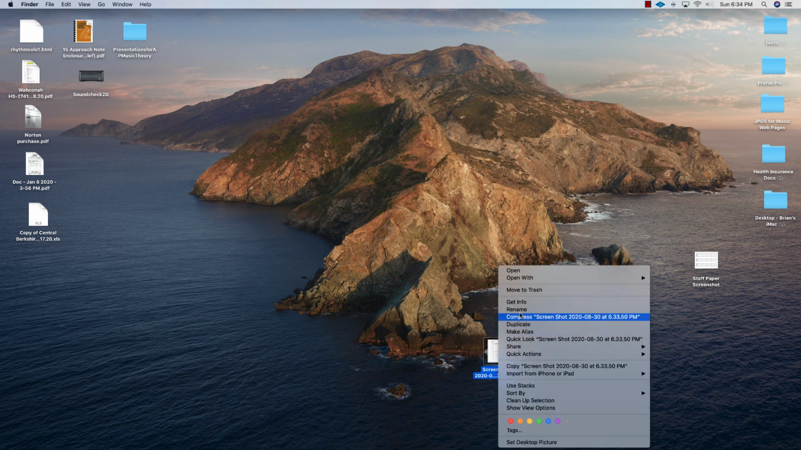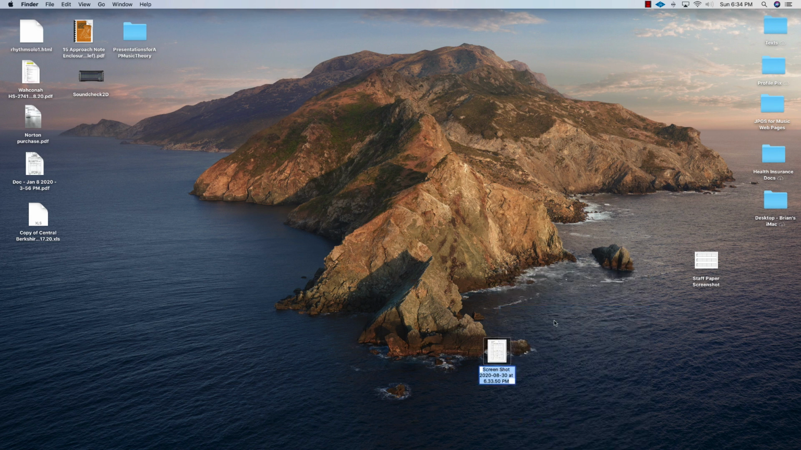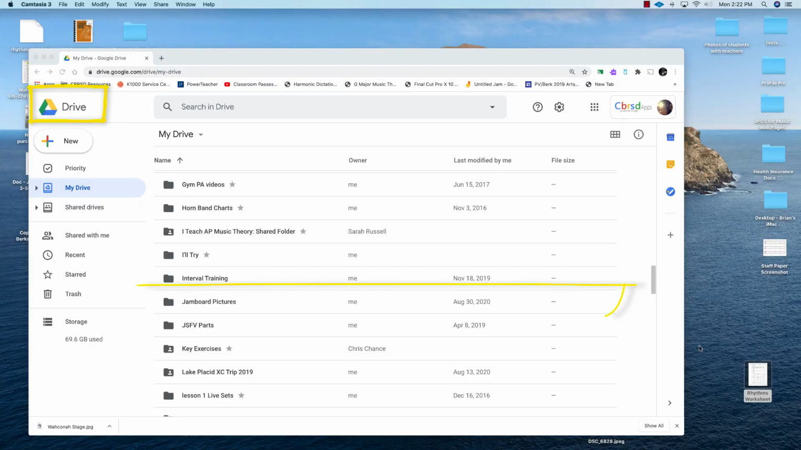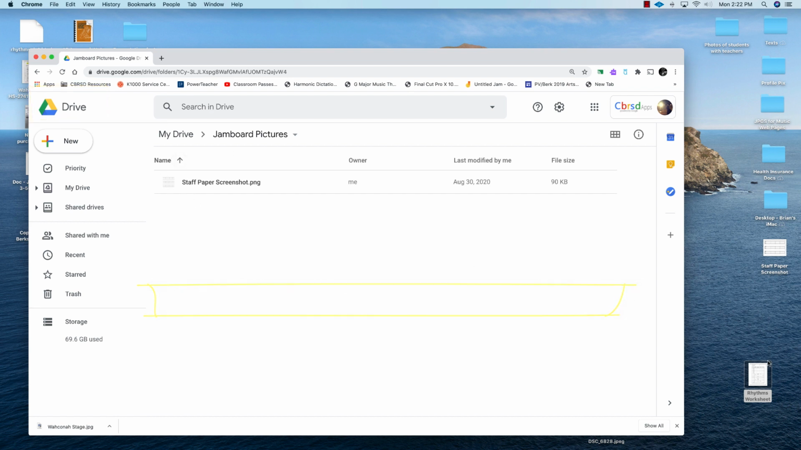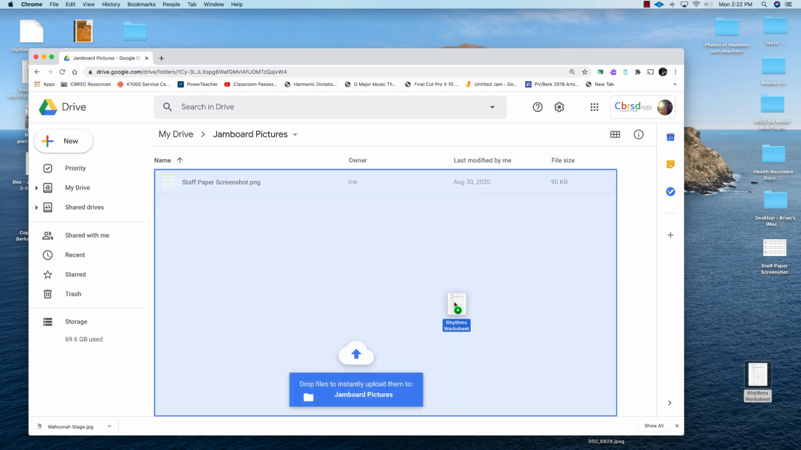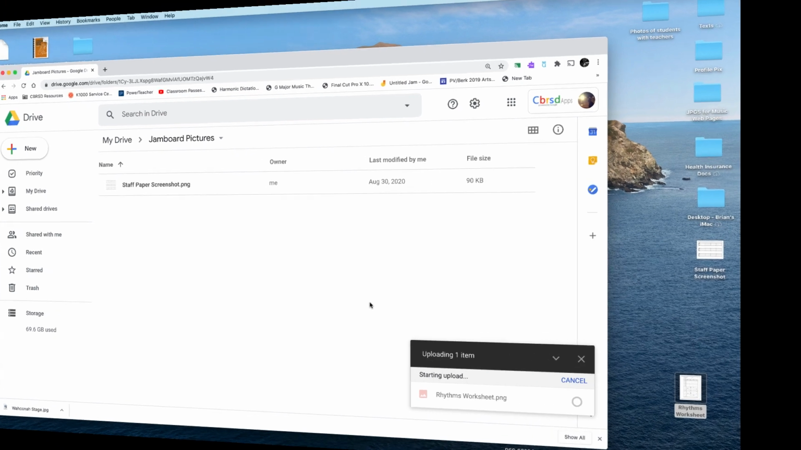Now this doesn't have to be something that you took a screenshot of. This could be something that you scanned and uploaded to your Google Drive or took a photo of and put into your Google Drive. Anything will do. So now to put it in Google Drive, I made a folder, a Jamboard folder, just so I can keep track of all this stuff. So I'm going to drag that right into the folder.